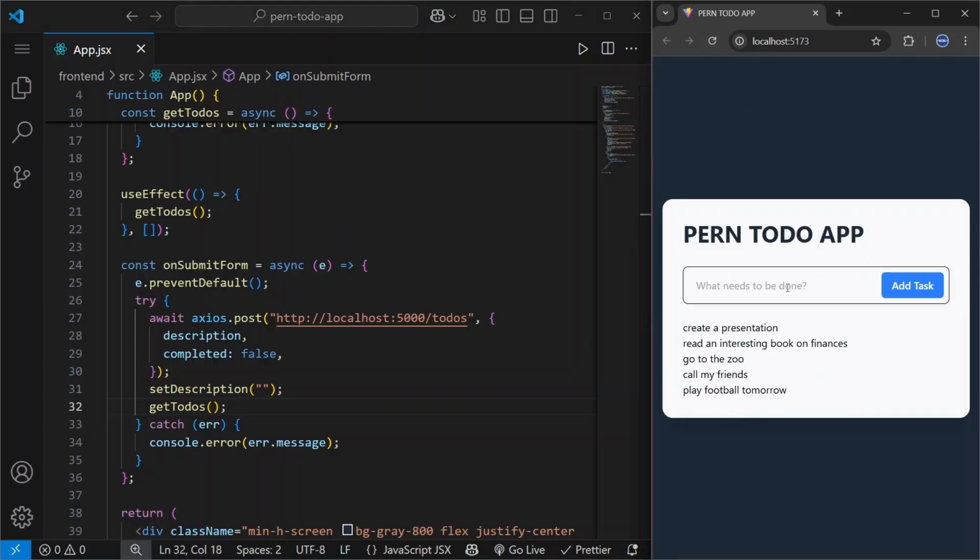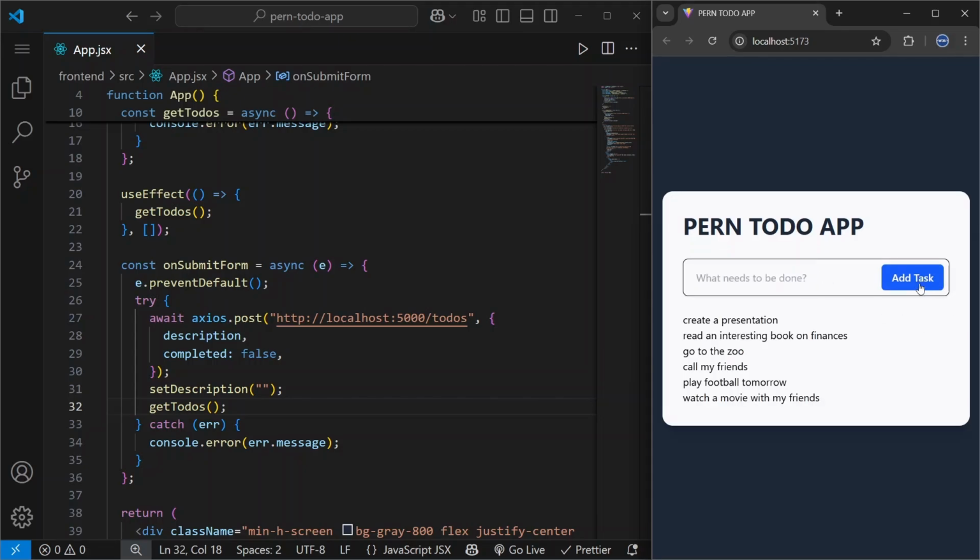So let's add one more. Let's say watch a movie with my friends. Let's click add task and we immediately see it right here.